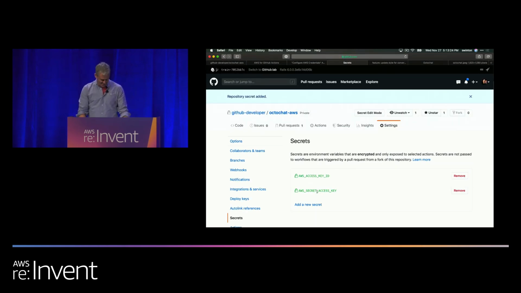So now this is configured. Our CI and CD pipeline is configured. We've given it the secrets to our AWS account, and so this should all be good. All right, should we take another look?